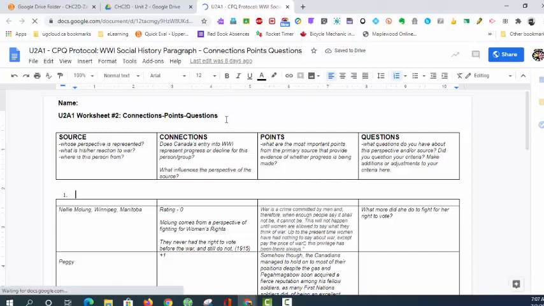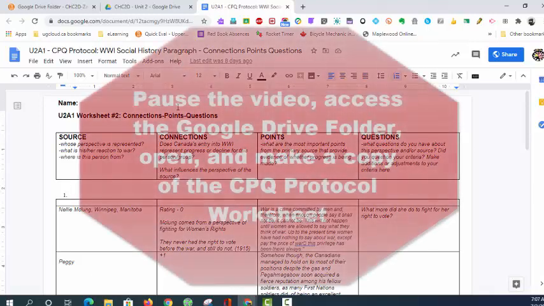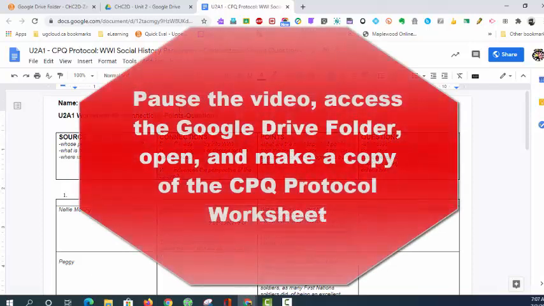What will happen with yours is it will open up to what looks like almost a blank screen and ask if you want to make a copy of that document, and you are going to say yes. So that's how to access documents and how to recognize the document for the unit and activity number that it is. Excellent. So pause the video now, open the Google Drive folder, and then open your CPQ Protocol worksheet.